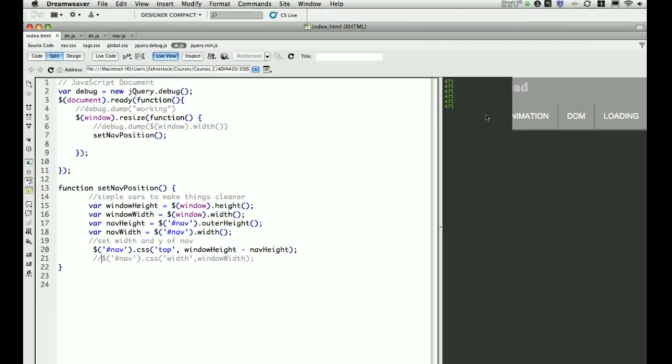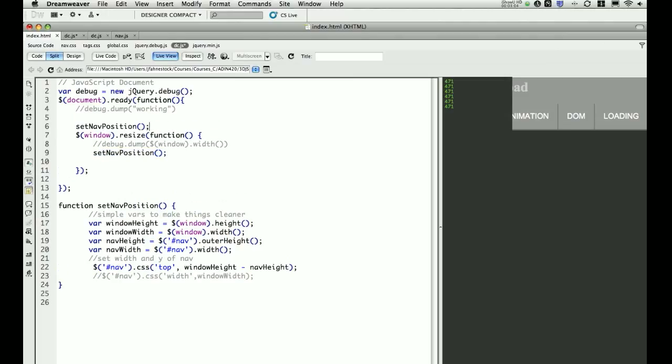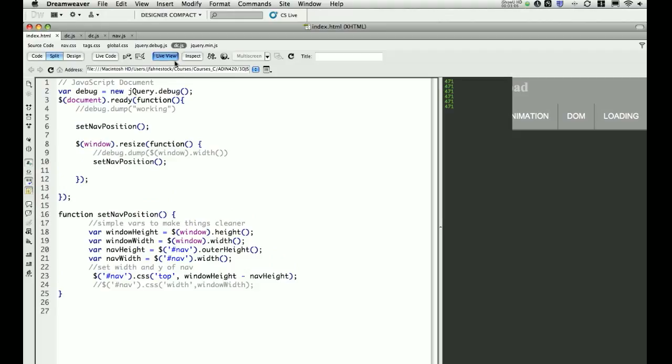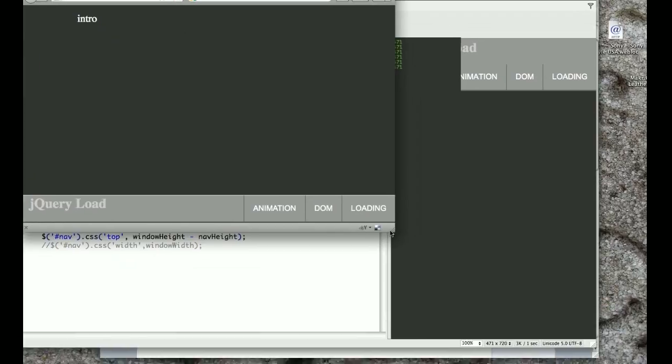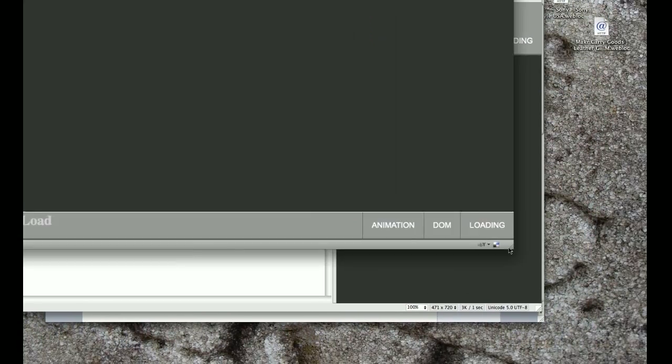If I want that to happen without resizing, I just need to call that function again. So let's go ahead and call that on document ready. Just go ahead and set the nav position, and it does it automatically. So now I'm set.